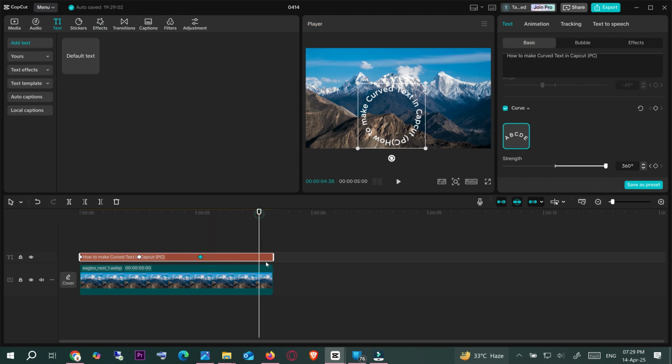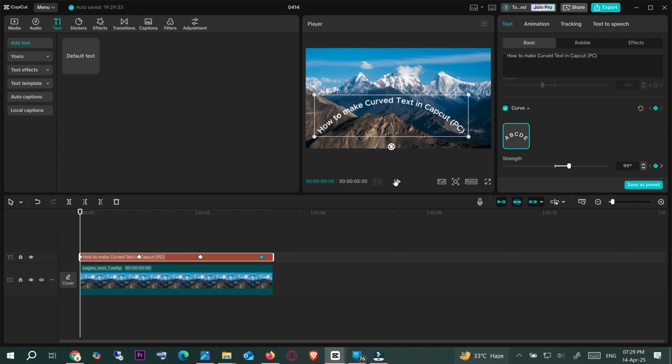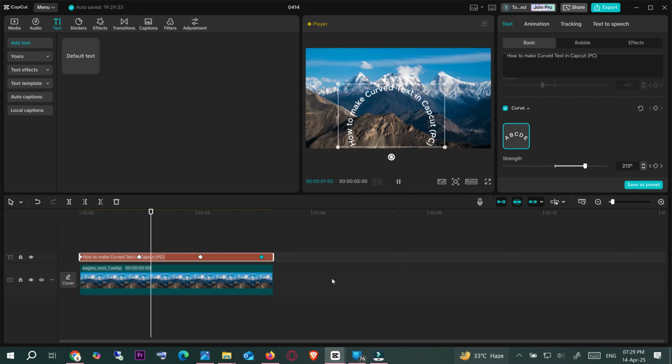And again click on that, click the diamond button and change the slider of the strength. Now play it. So you can see that the keyframes have been added at certain points.